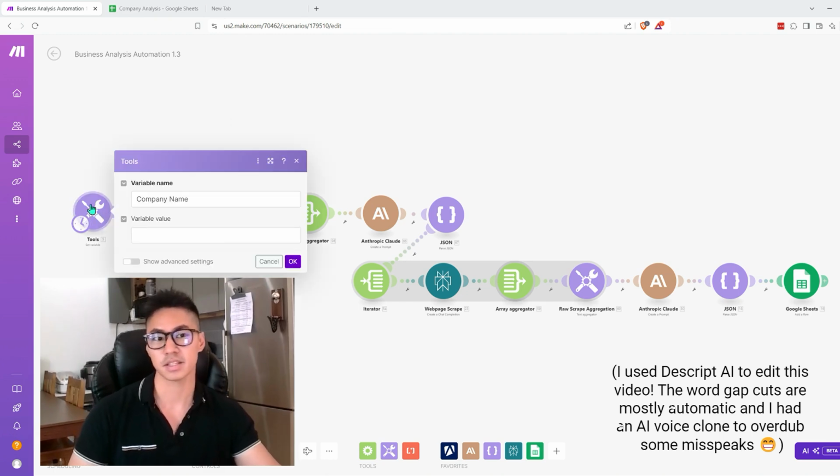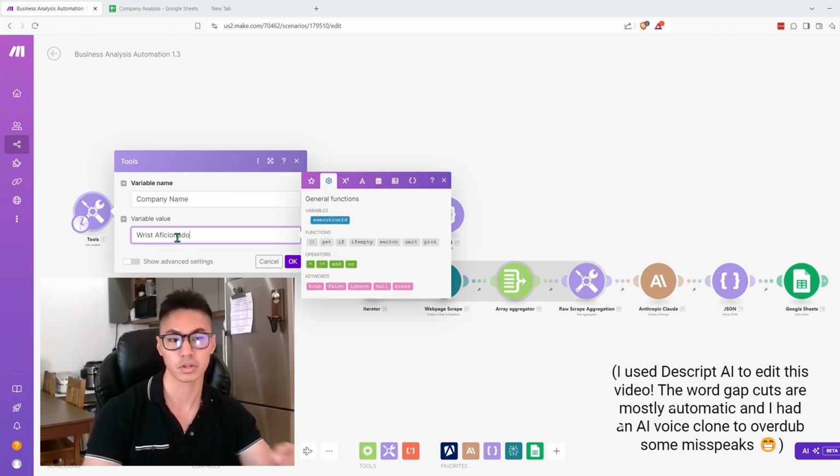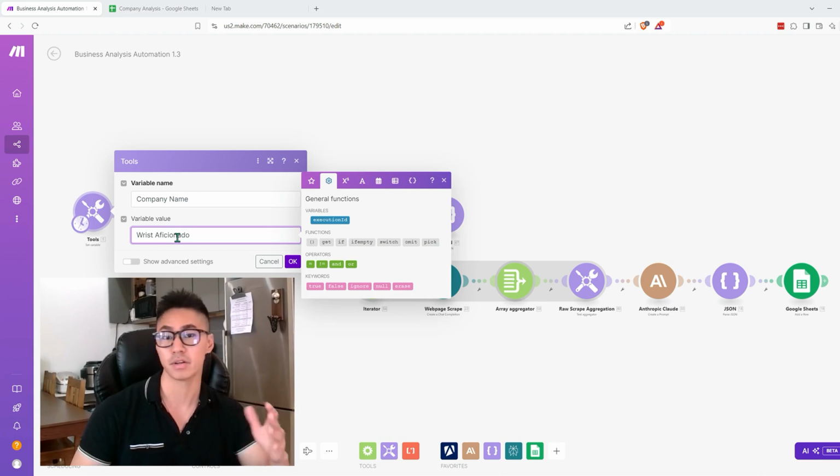This is a business analysis automation that I put together. First, I'm going to run it, show you the output that it'll be creating, and then I'll walk you through each of the modules to show you exactly how it works and how it can be modified to fit whatever situation you're trying to use it in, because this has so many applications, it's actually mind-blowing.